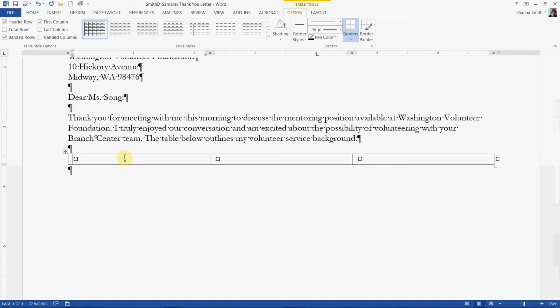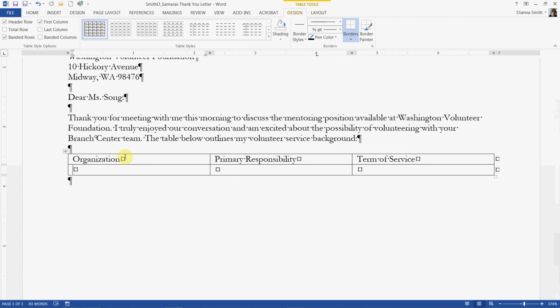Now when you get to the end of the row and there's no rows below, if you hit tab again, you'll get another row, and I'll show you that in just a second. So at the top of page 176, the first thing you're going to type is organization, and I am going to tab because that's my habit. And then I will type primary responsibility and tab, then term of service. And now when I hit tab, it's going to add another row. Cool?